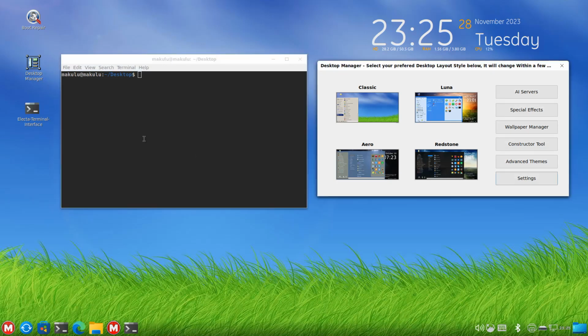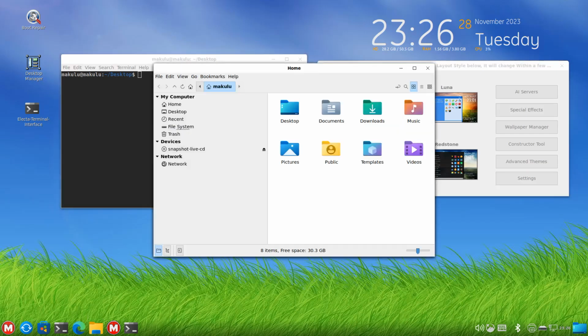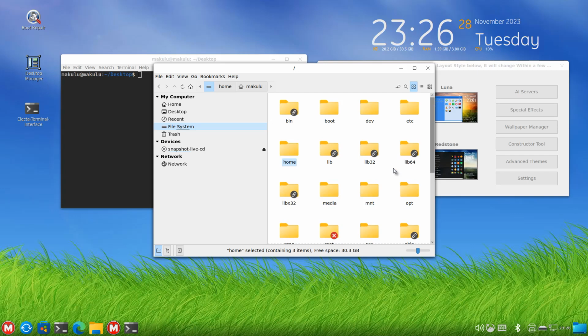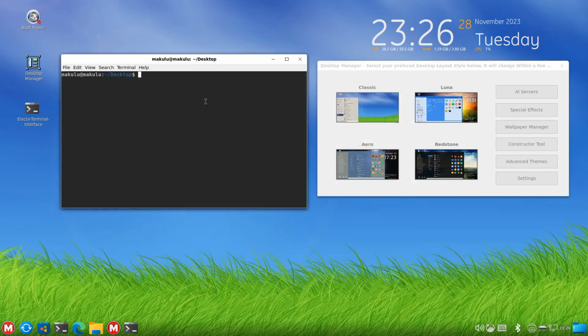If you move over to Redstone, that is the new Windows 10, 11 look. Very modern, a nice modern icon set, beautiful out of the box, everything working as intended.